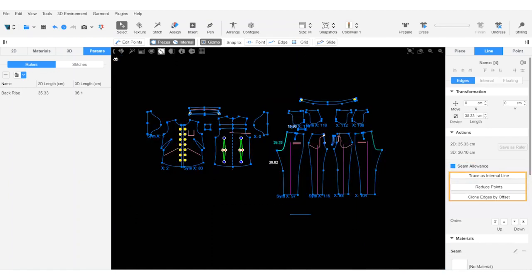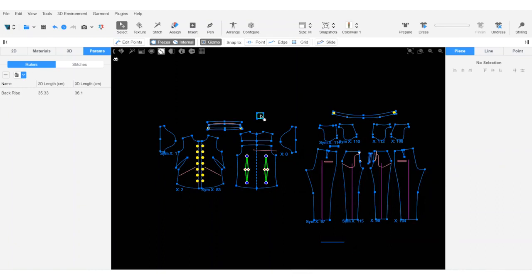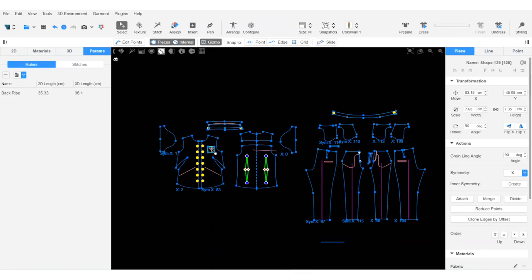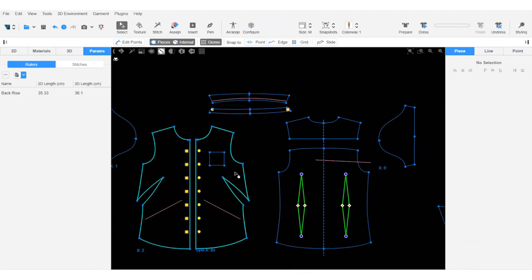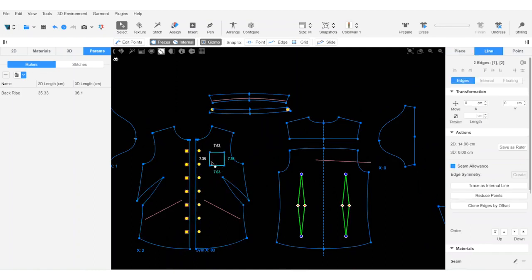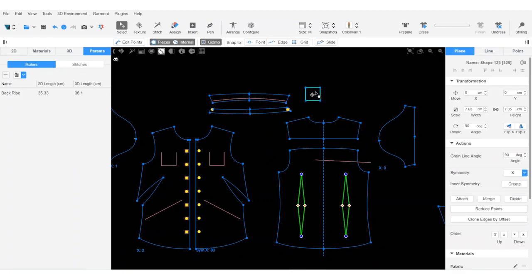We can also transform or adjust the pattern using these tools on an edge: trace as internal line, reduce points, and clone edges by offset. Trace as internal line enables us to trace a line along the edge of a pattern piece inside another piece. For example, if we want to trace the outline of a pocket piece as an internal line. Using this feature is similar to using a tracing wheel on pattern paper.